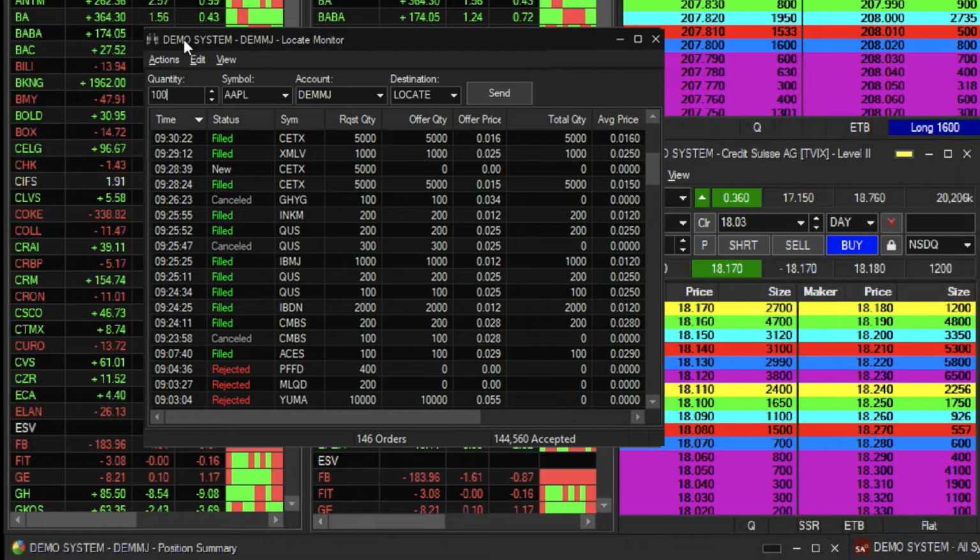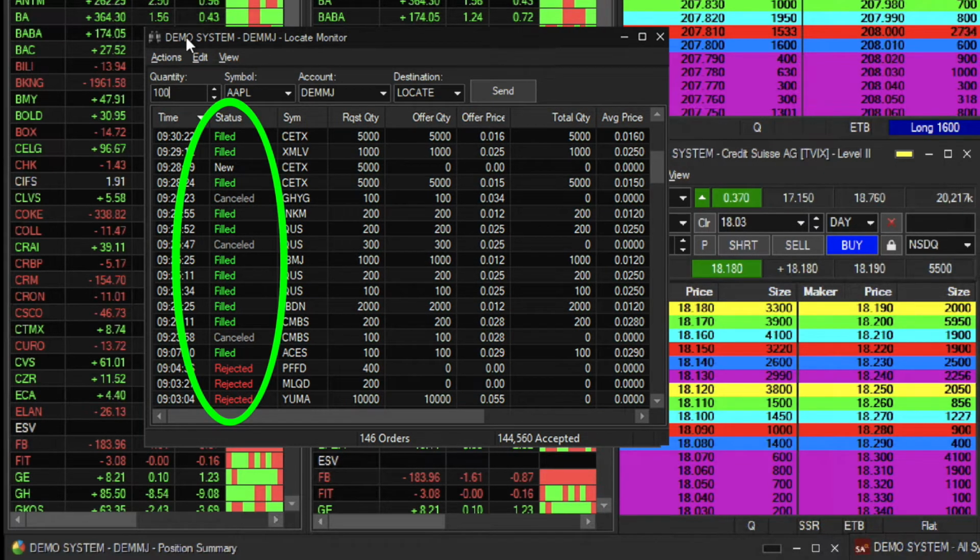Clicking Accept makes the shares available to short, but does not place the order to short them. After clicking Accept, the status and details will appear in your Locate Monitor window.